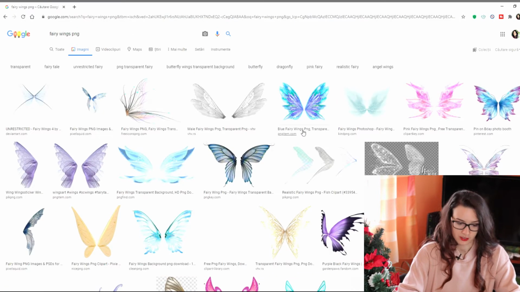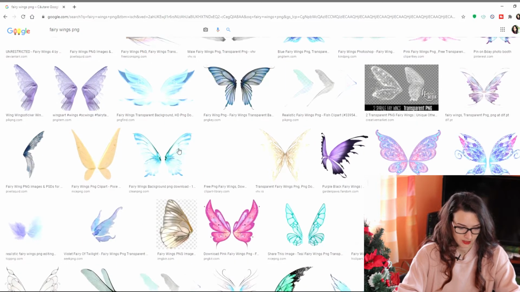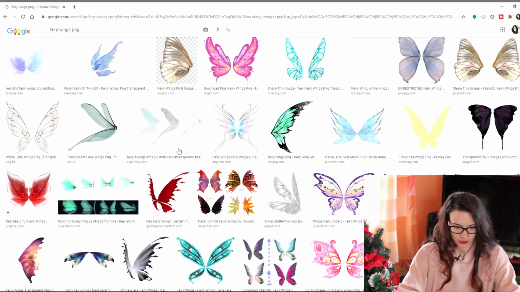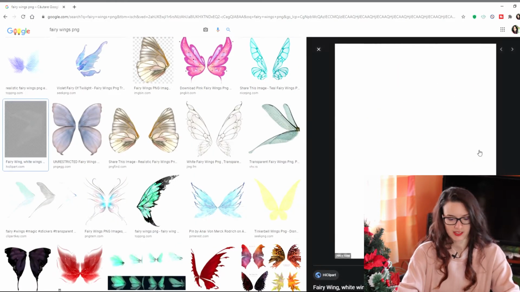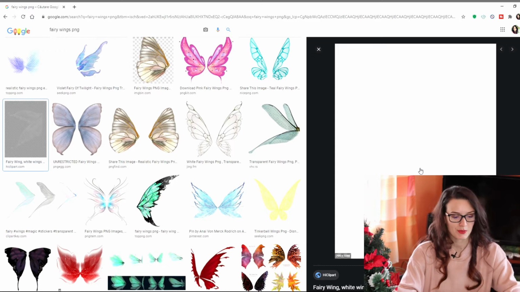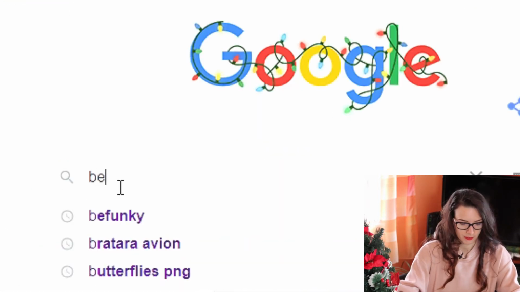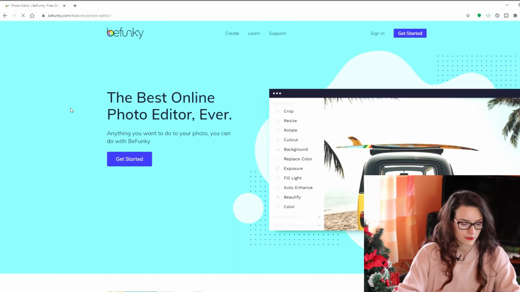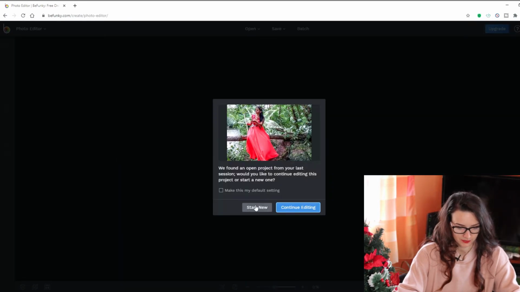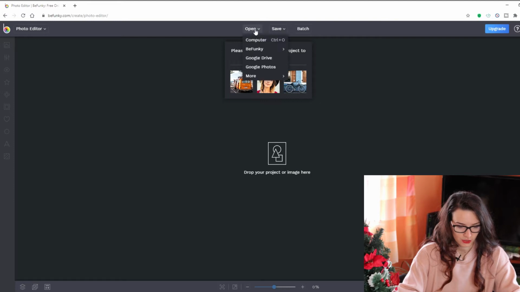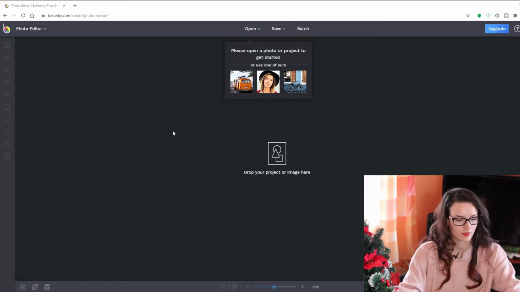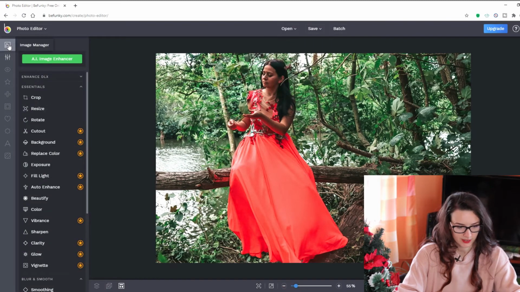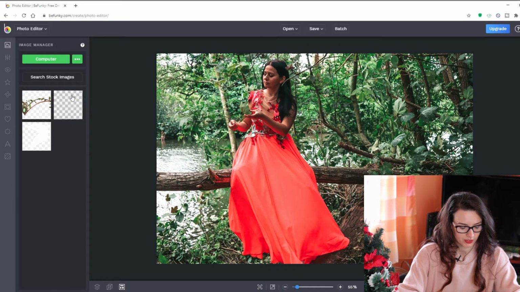You can see that there are a lot of wings to choose from. I chose this one. I'm not sure you can see it, but they are very pretty. I will open Be Funky. It's an online editing app. Most of its features are free. What I need is free. So I will open my image real quick. There we have it. And here I have imported all my PNGs from my computer.